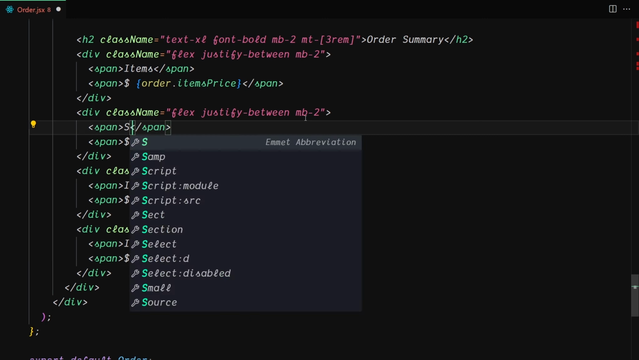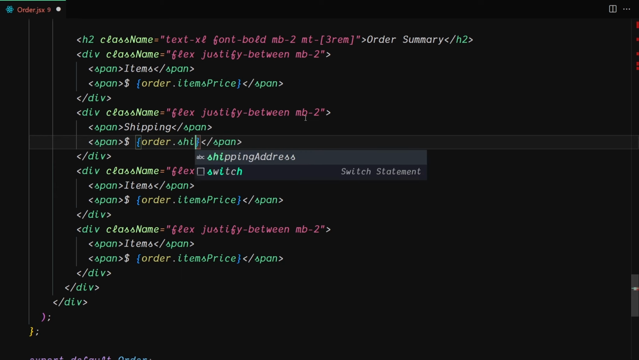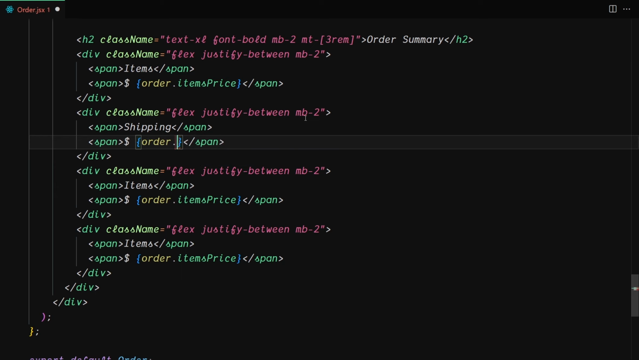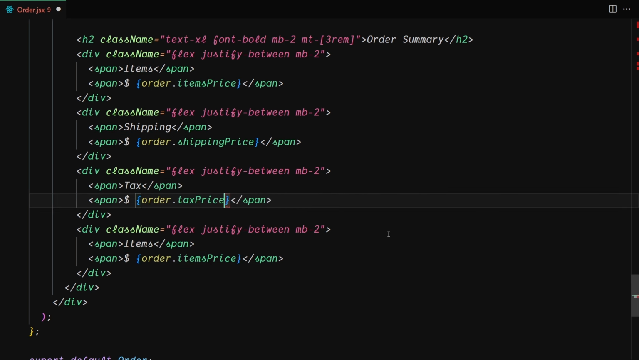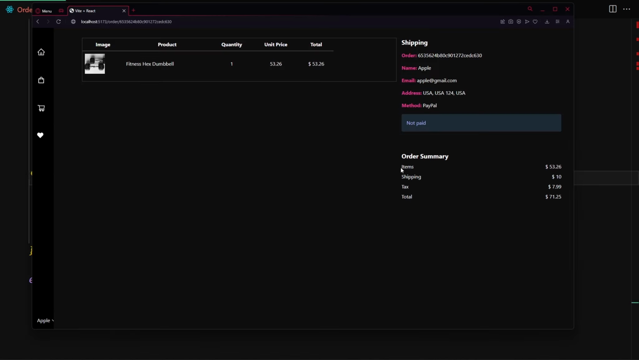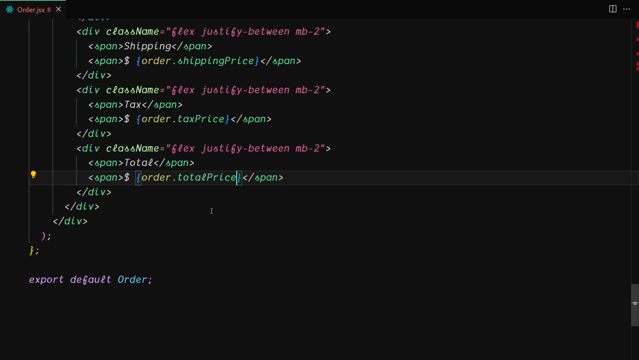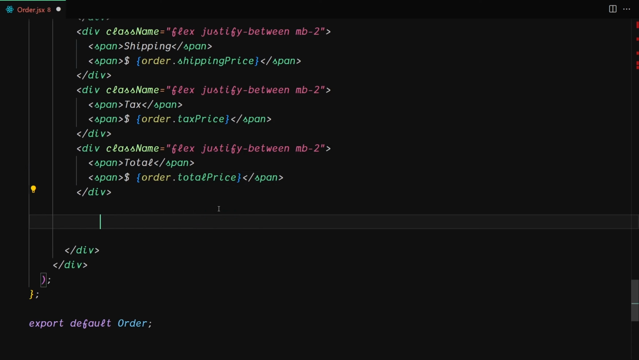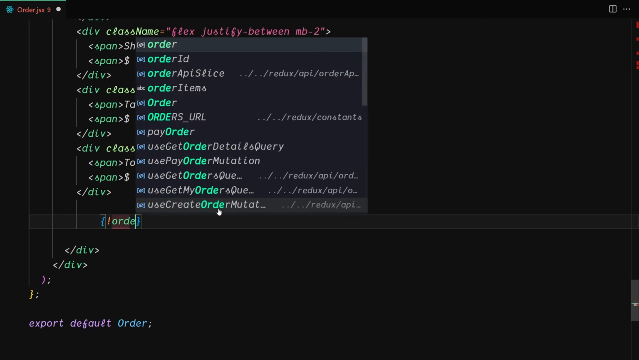So now let me change that to shipping, and also change that to shipping price. And also let me change this items to tax and tax price. And for the total we are going to write total, and here we just have to write the total price right here. So now let's save them. So we are getting all of that: items, shipping, tax, and total right here. That's looking cool.